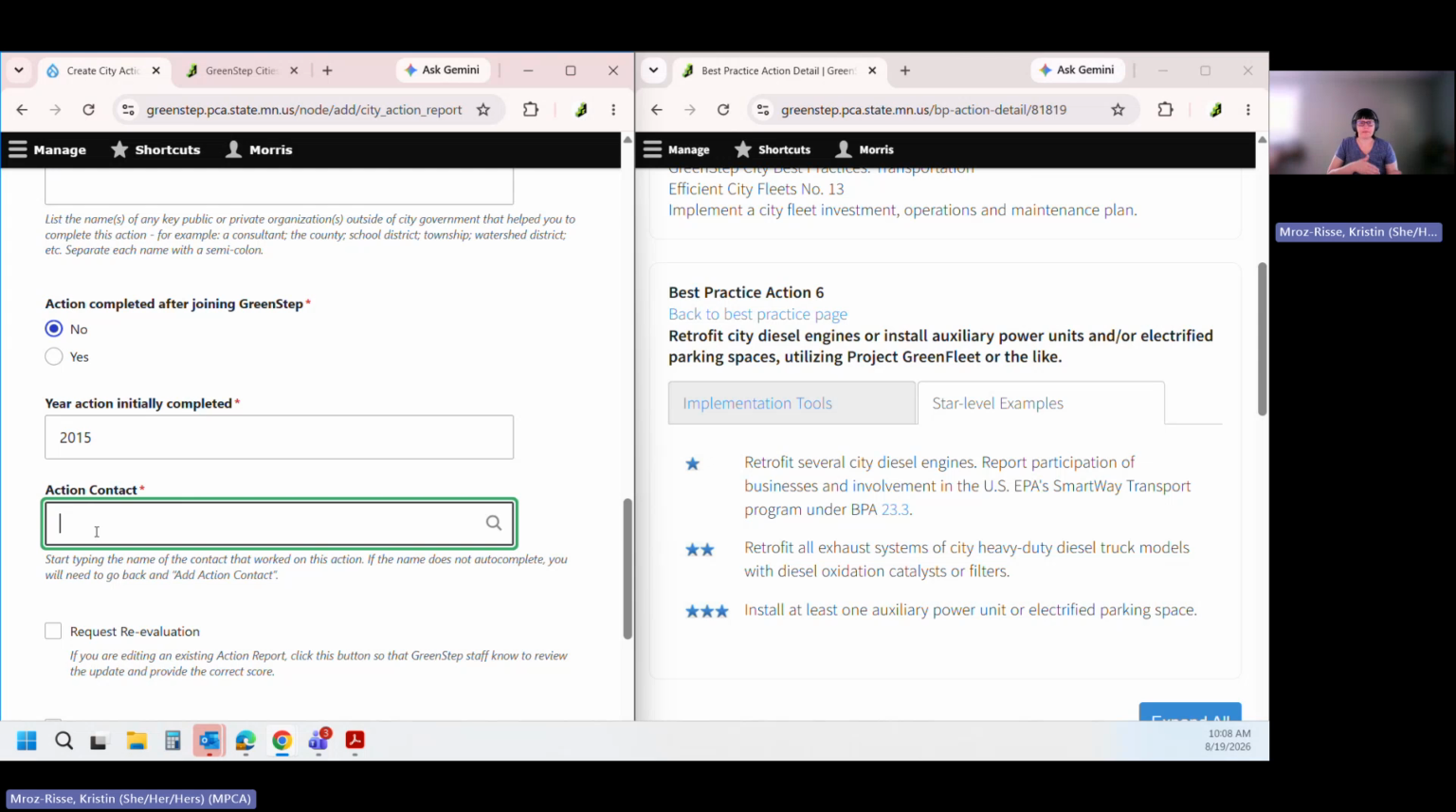All right, this is where we're going back to that contact information that we entered in before. This will link up that contact information into this best practice action report. So providing some information if somebody wants to reach out and learn a little bit more about what you accomplished, this is where to do that.